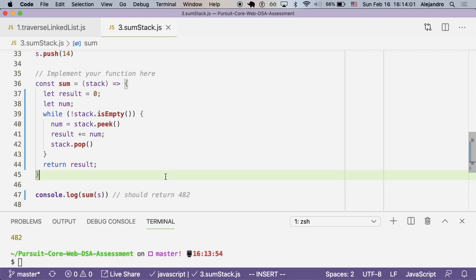Questions on this one? Yes. For stack, should we expect that when we pop them, it's going to return the value every time? Yeah, we could actually get rid of the peak. We could just pop directly because pop returns the last element. So in fact, we could do this. Let's do pop here.